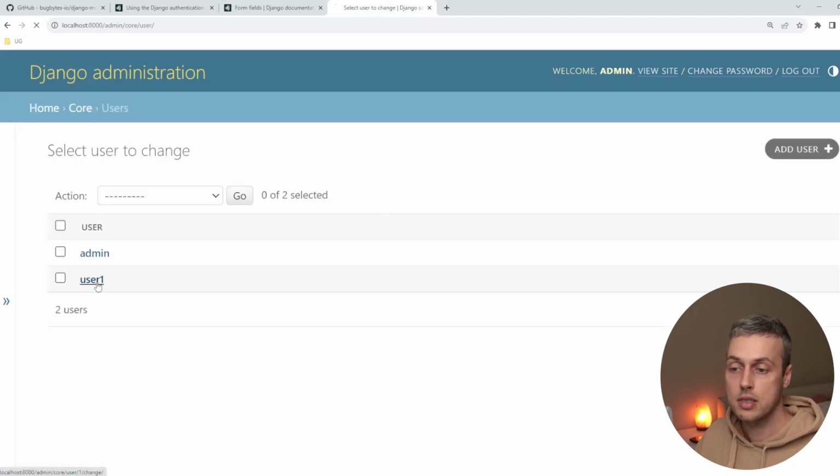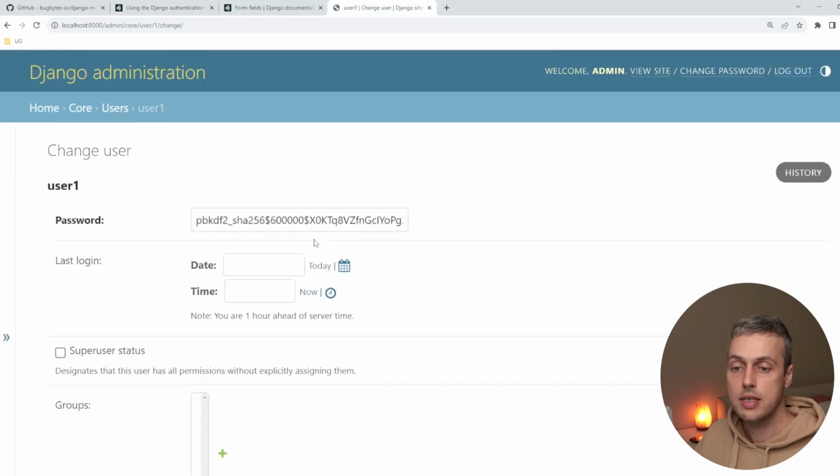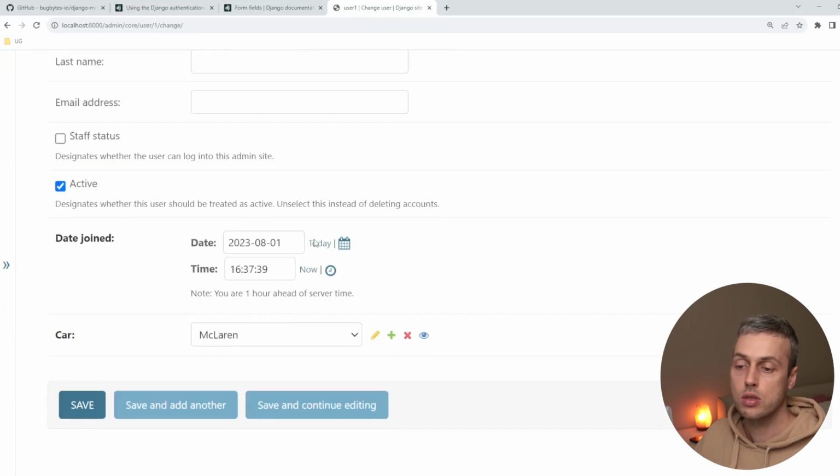Now we created a user with the username of user1. You can see that user is here, and if we click through to the user, you can see some of that user's details here. If we scroll to the bottom, you can see that the car that's been selected here is the McLaren that we selected in the form.